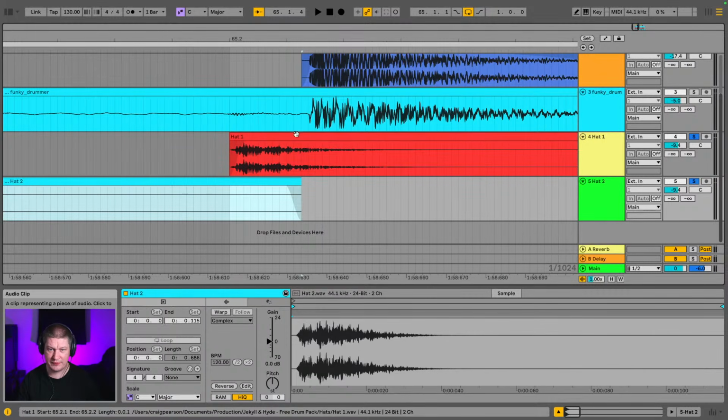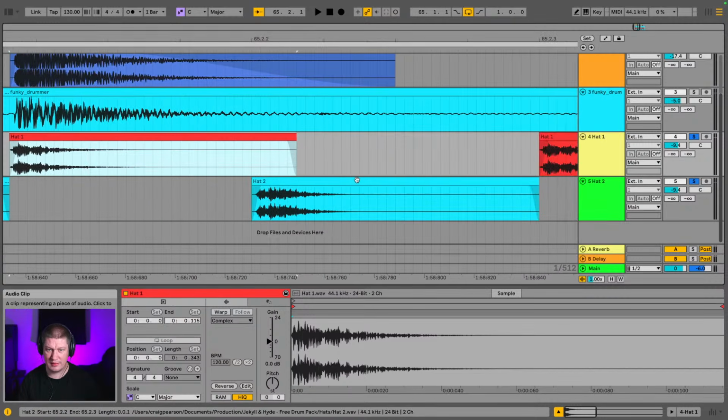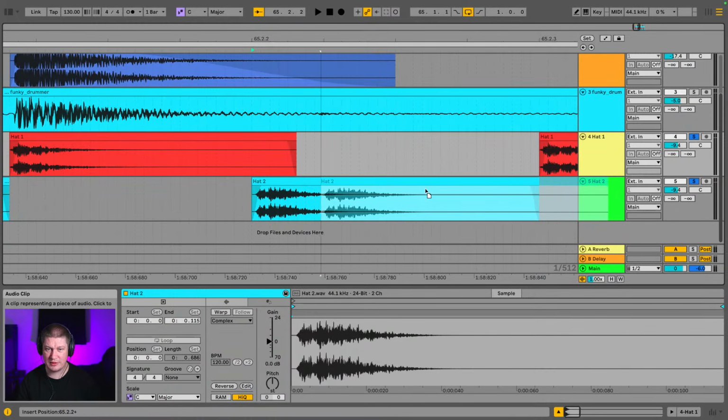Alright, this one, that's that snare that comes super late, so I'll just line it up with that. And thanks for bearing with me while I just do the tedious stuff.